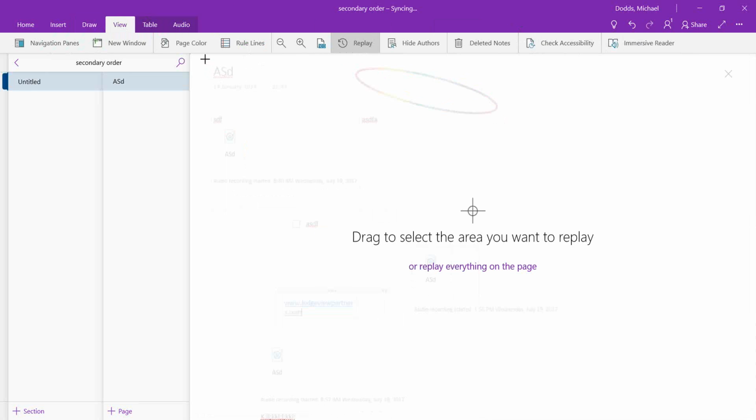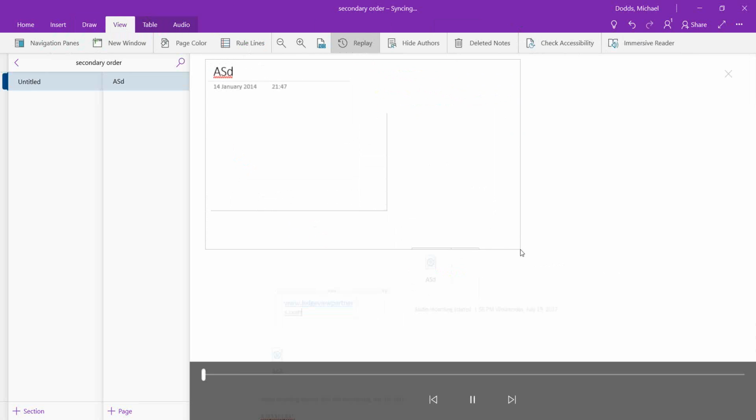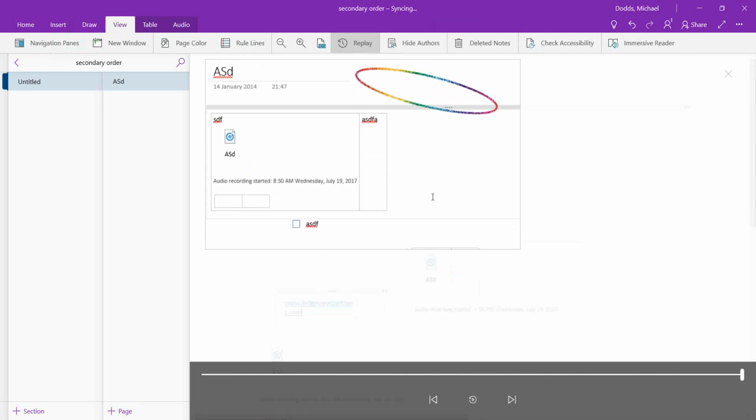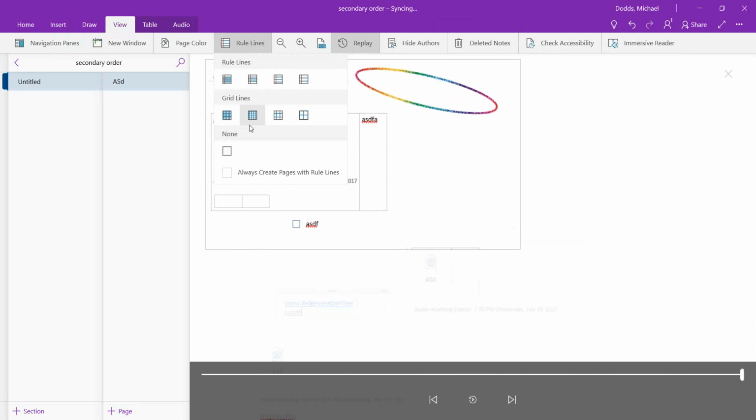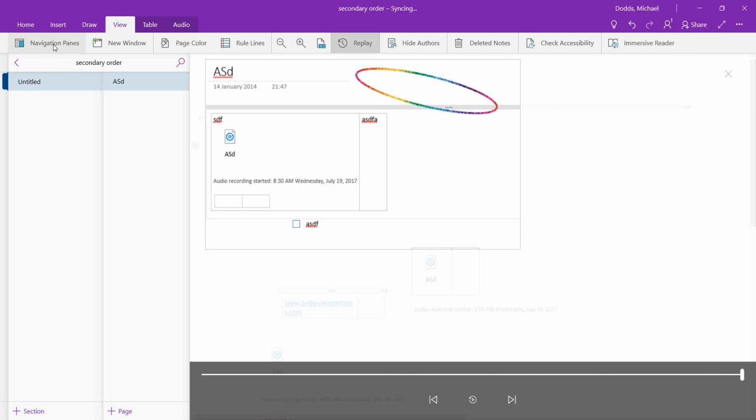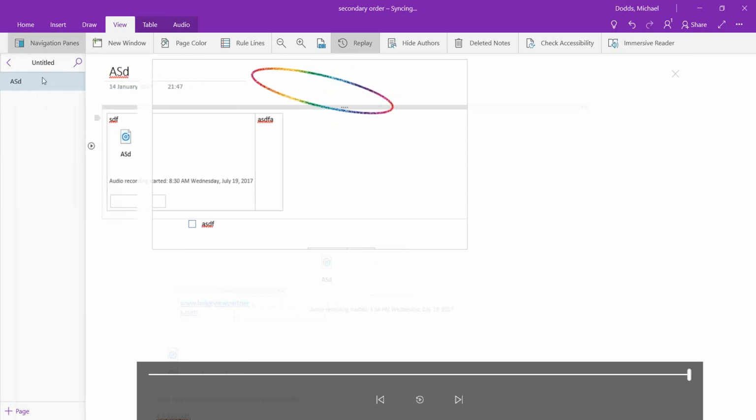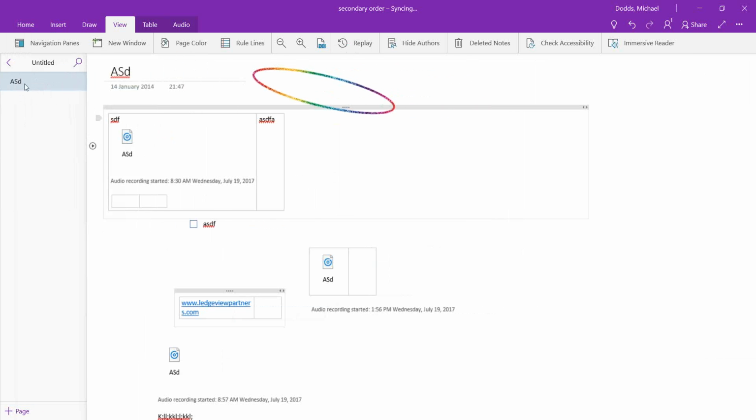You can also replay. This is where you simply choose a section and it will show you what you did to create that section. So it'll show the steps that I took to create that section. And you can also add rule lines. So grid lines or rule lines, you can put that right in here. Change the page color, change your navigation panes. So if you only want to show the pages section, actually just show your pages.